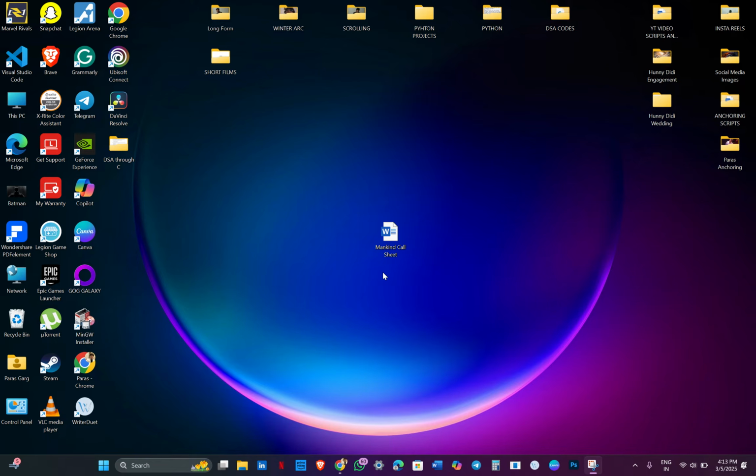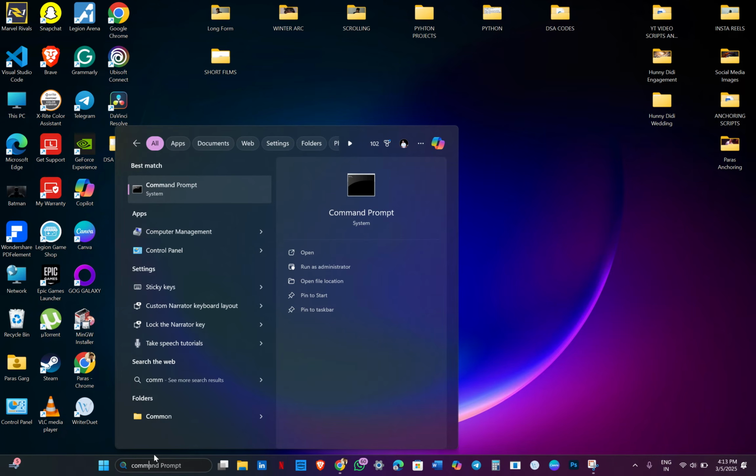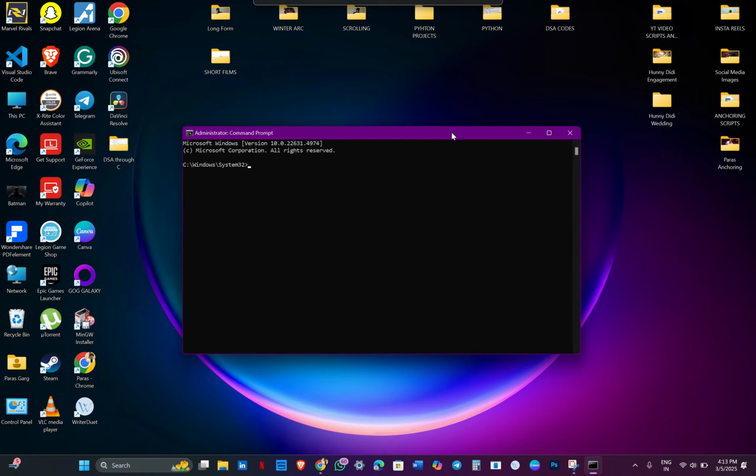To do so, simply hit Windows plus S to open the search bar and type command or CMD. Here you will have this option, command prompt, and run it as administrator. Give the permission, allow it, and then type the following command that I'm going to type now, which is sfc /scannow, and hit enter.